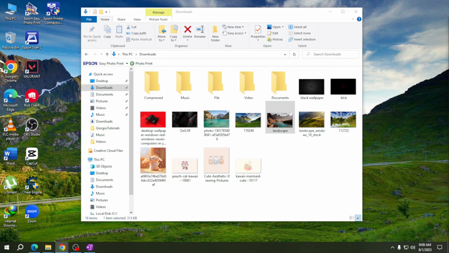Renaming files and folders in Windows is a simple and handy way to keep your computer organized and easily find the files you need.